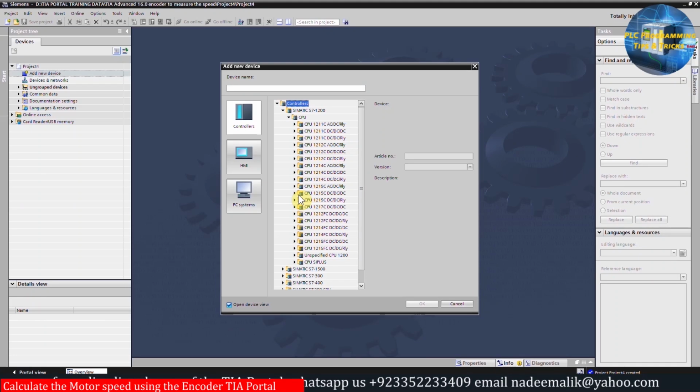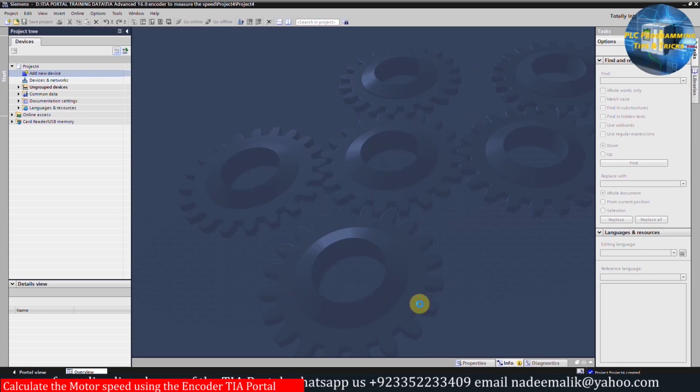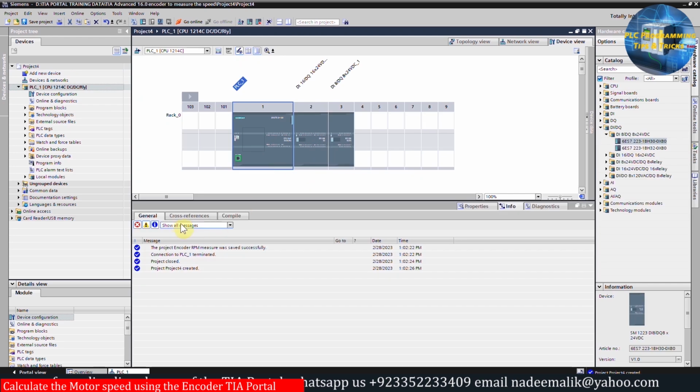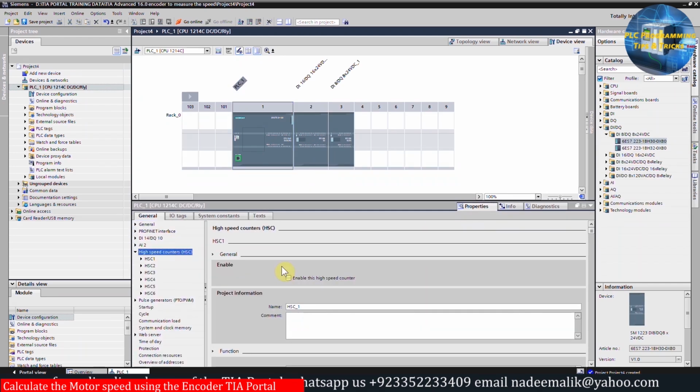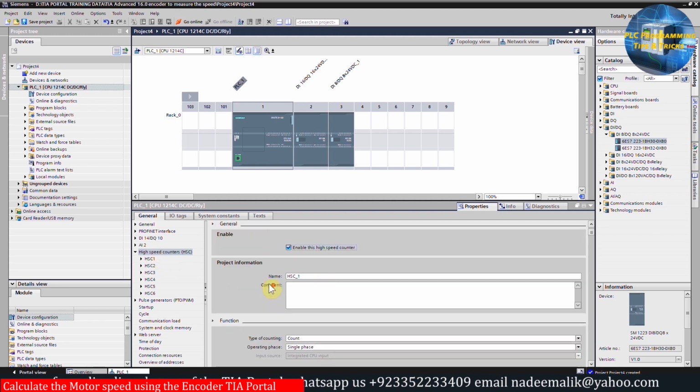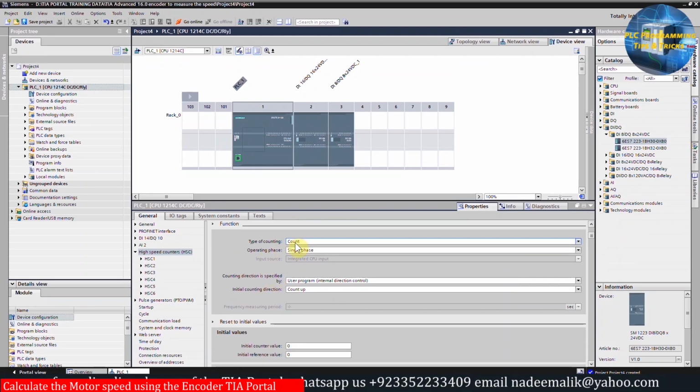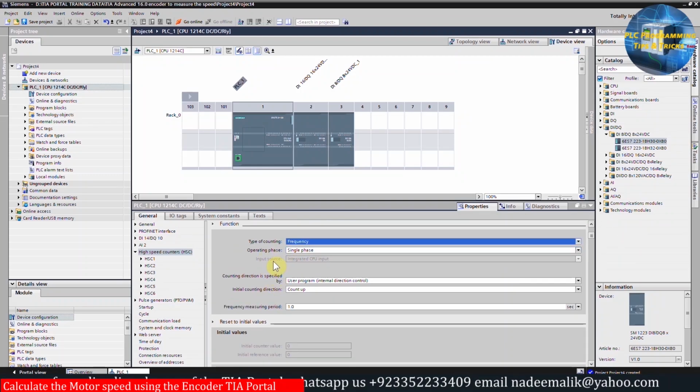Now let's go to the TIA Portal software and make a logic to calculate the RPM of the motor. We will create a new project in the TIA Portal and select the correct part number of the CPU we have. If we open the properties of the CPU and go to the high speed counters menu, here you have a total of 6 counters. We will enable high speed counter number 1. Next, set the type of counting as frequency. Now the high speed counter will count the number of encoder pulses in 1 second.